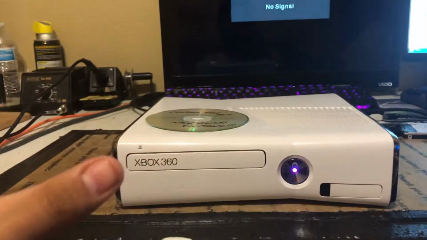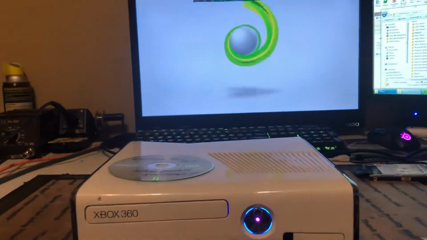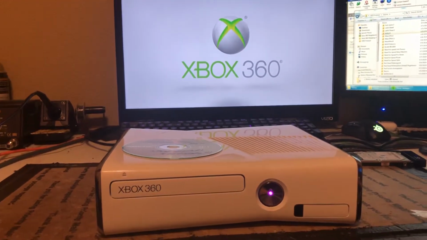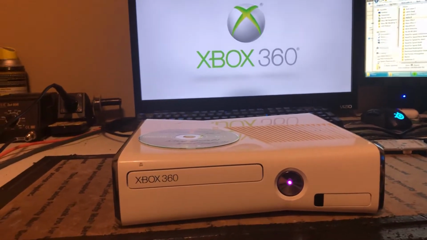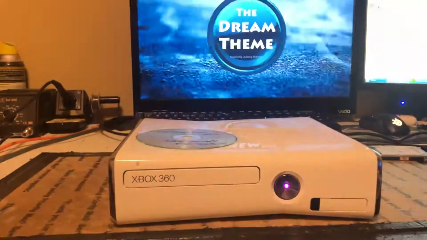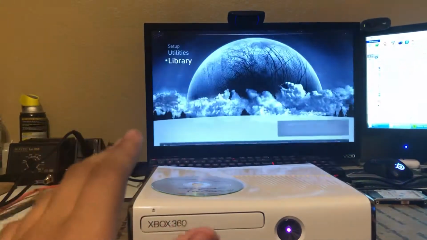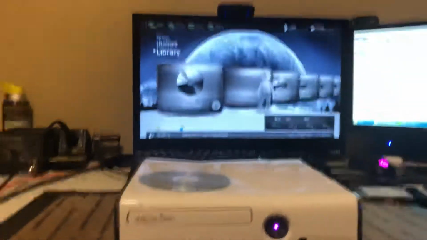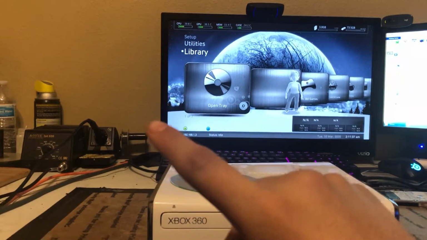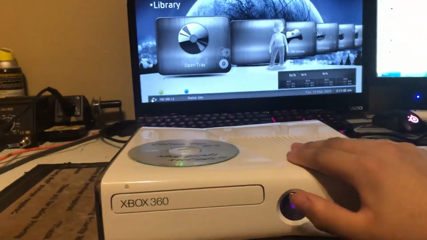This console is perfectly fine. I'm just going to use it as an example. So it's going to normally boot up. And then it's going to load up into the, or usually if yours doesn't work, it probably won't even get past that. But you saw how it booted into Freestyle, so that's our indication of knowing that's where it's supposed to boot. But let's just say theoretically it's not booting there. So we're going to go ahead and turn off the console.